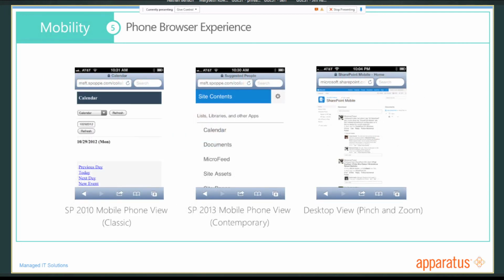Before, if you were to go on and turn mobile features on for your SharePoint 2010 site, you had the view on the left there. Not very friendly, didn't look really nice. So what they did was they went, well, we're going to focus on what mobility looks like today. So if you were to turn on mobility for your site, you would have what's viewed in the middle there. Very HTML5 friendly, a little bit easier to navigate. You also have the desktop view, pinch and zoom. So if you want to view, zoom in and out with your fingers, it recognizes that. Again, all out of the box if you turned on mobility for your standard site.